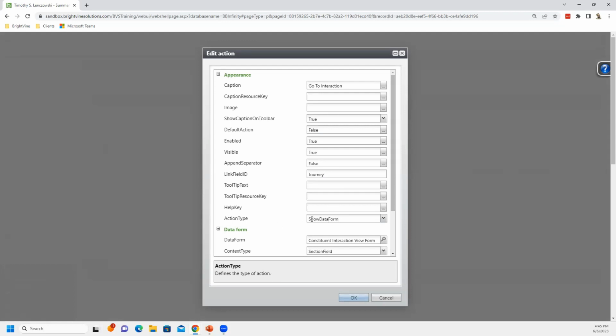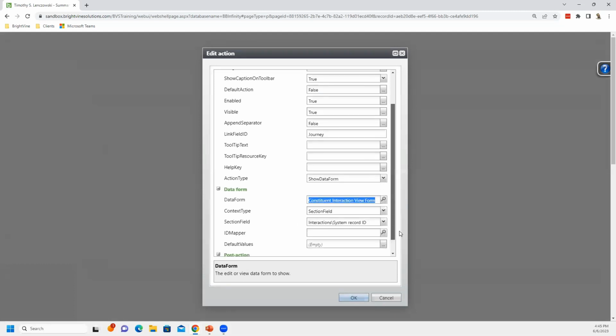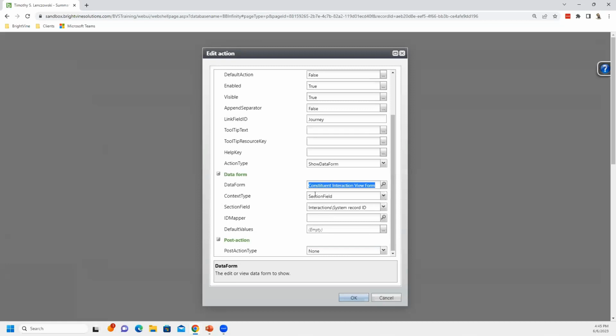And in my case, it's going to do show data form, and it's going to do the constituent interaction view form. Where this context is a little bit different: remember the add, we used the page context because that was coming from the page, the constituent. This one is going to use a particular section field. And this is where I feed it the system record ID of the interaction. So then it'll go right to that interaction.